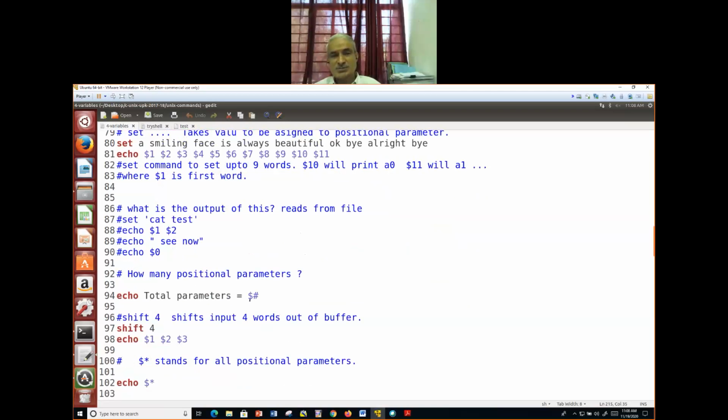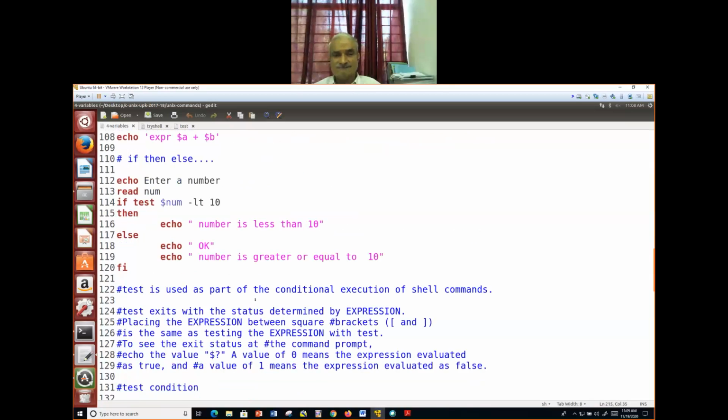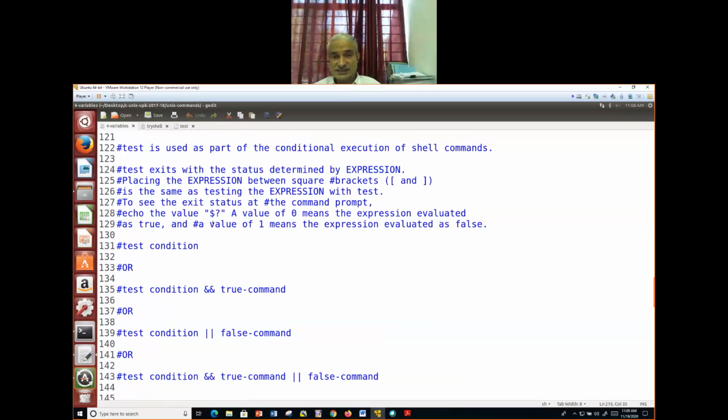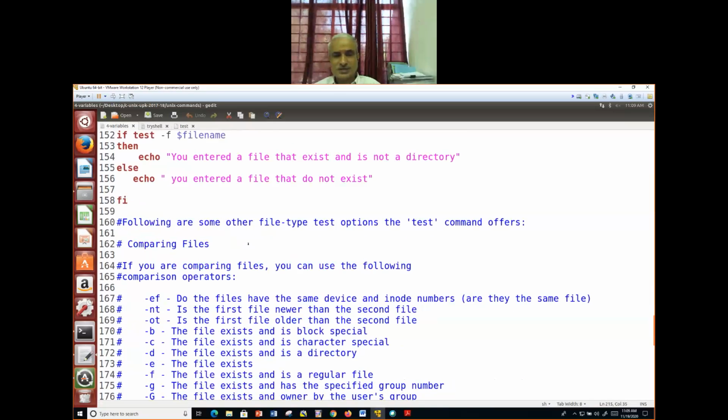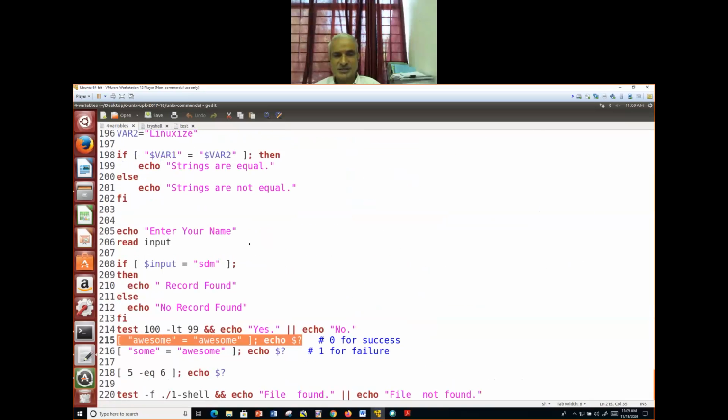Dollar hash is the total parameters. Dollar star stands for all positional parameters, right? Dollar question mark is the return value, the exit status of the expression evaluation. That's how it gets into it. Please remember all these things, right?